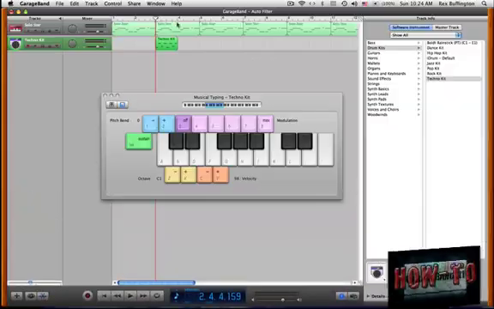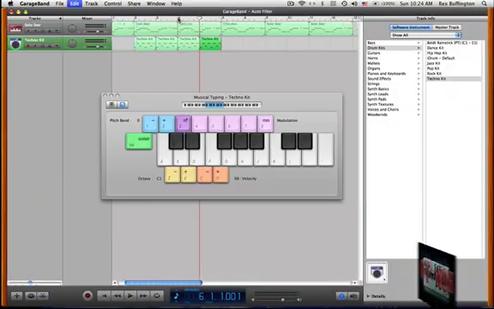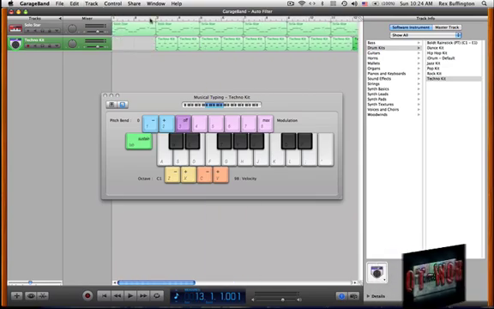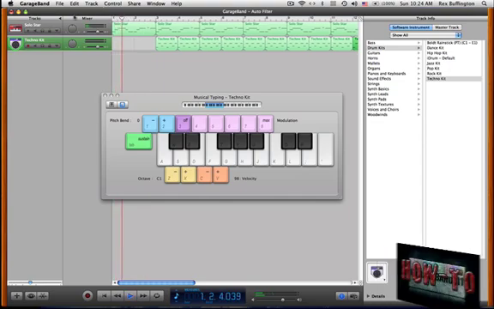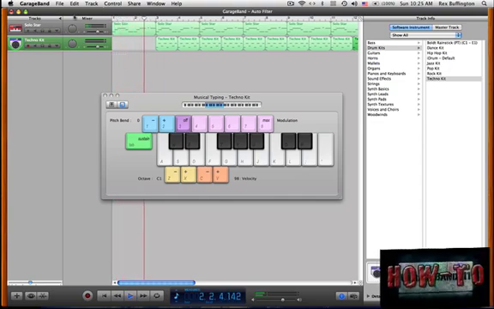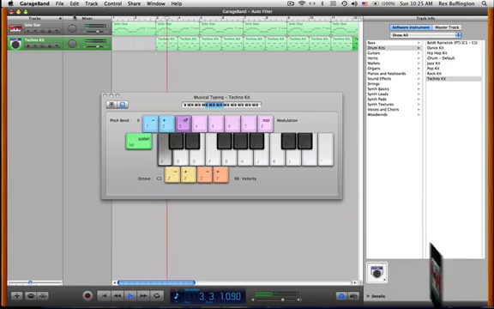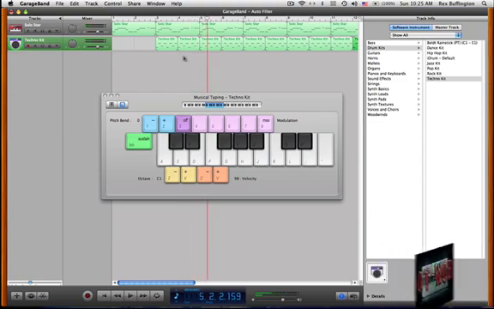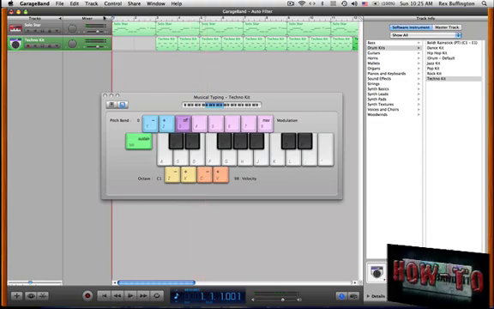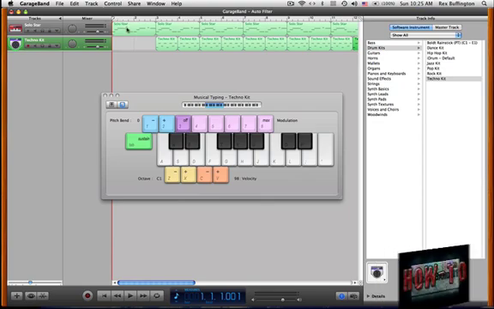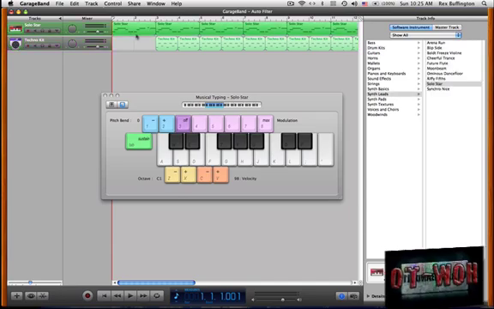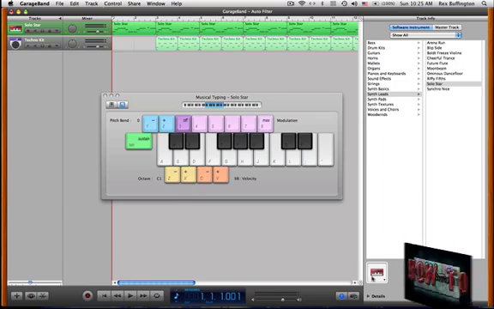Close the track editor, and I'm going to copy and paste this to the end of the solo star track, and let's listen to it. Okay, just a quick little tune there. Sounds pretty good, but we can add something to the solo star track to make it sound even cooler.